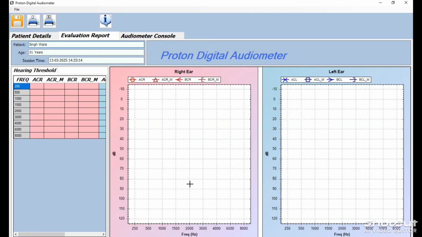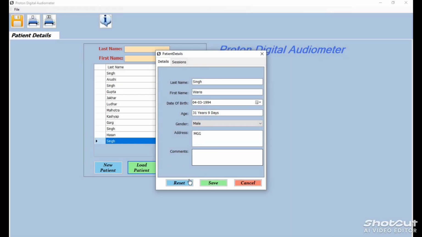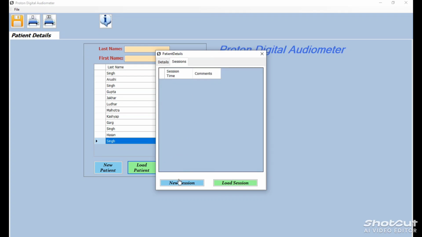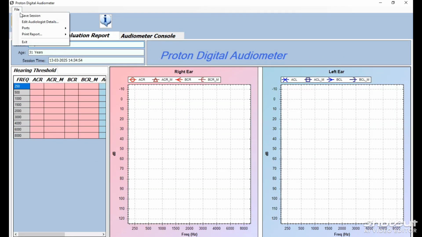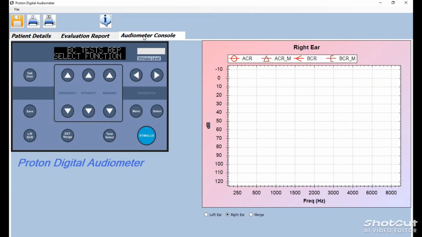Clicking on session and click on new session. After all settings, we go to move to the front panel. In the front panel, we click on file and select the same port which was connected between your audiometer and your PC, and the same interface which is shown in your audiometer has been opened in your window. From here you can choose which types of test you want to conduct from your machine.